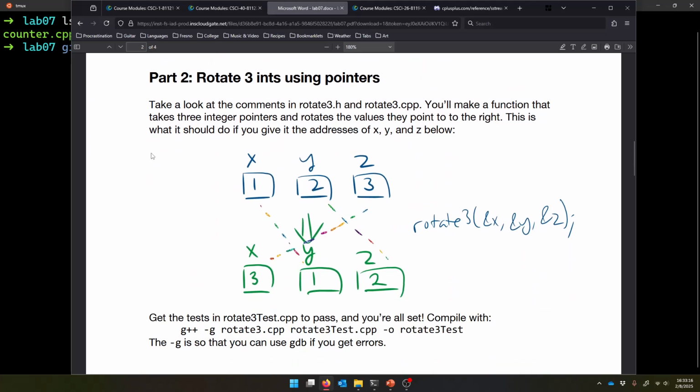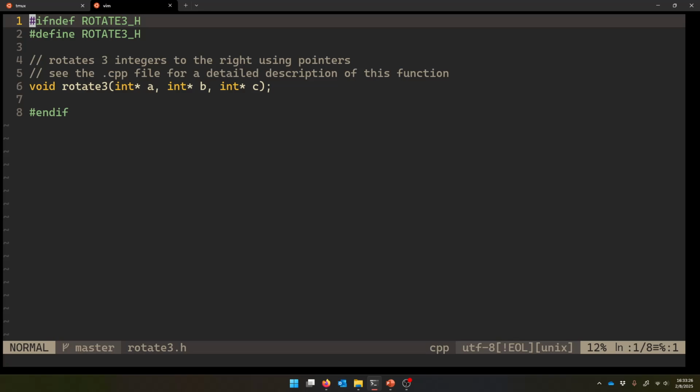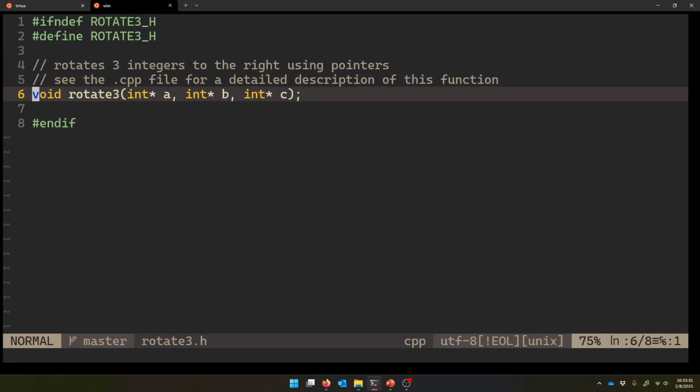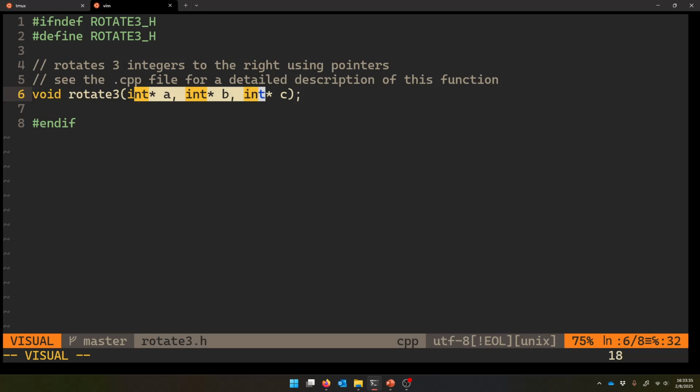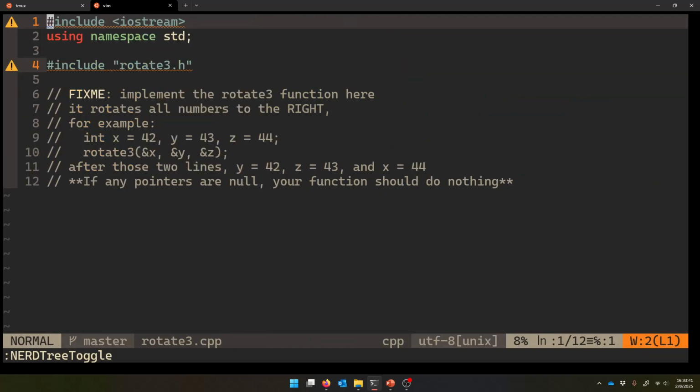So the first part is like this. I want you to do this rotate 3 program. It's got a library and a testing file. So let's look at all those right now. rotate3.h is the header file. Can't mess with that, but here's the function that you'll be making in your rotate 3 library. It's a function that takes 3 int pointers and messes with the ints that they're pointing to. You'll implement it in the corresponding .cpp file.